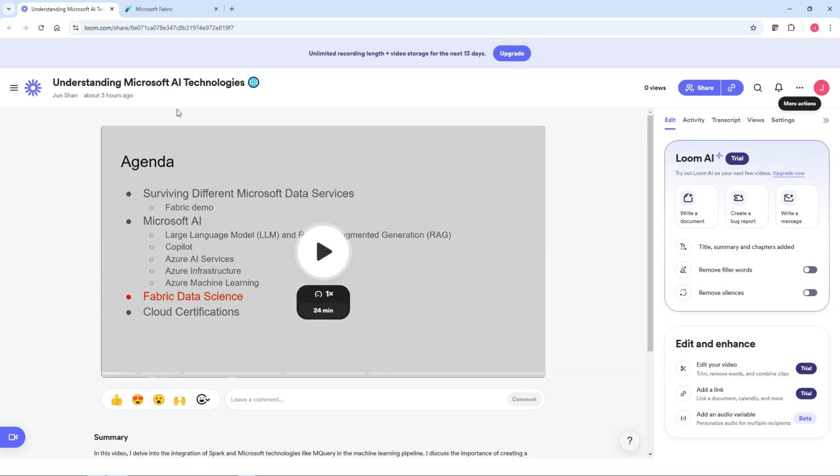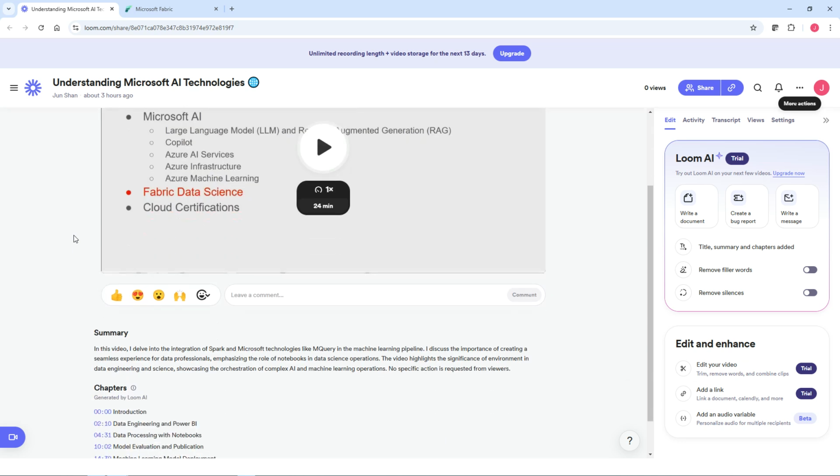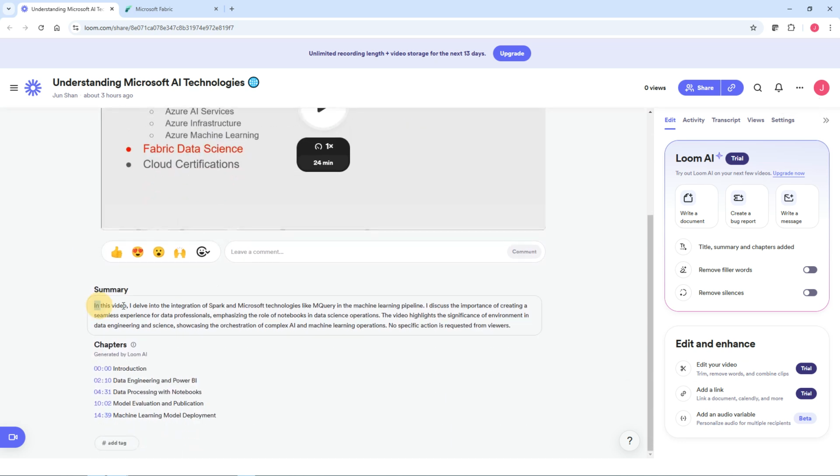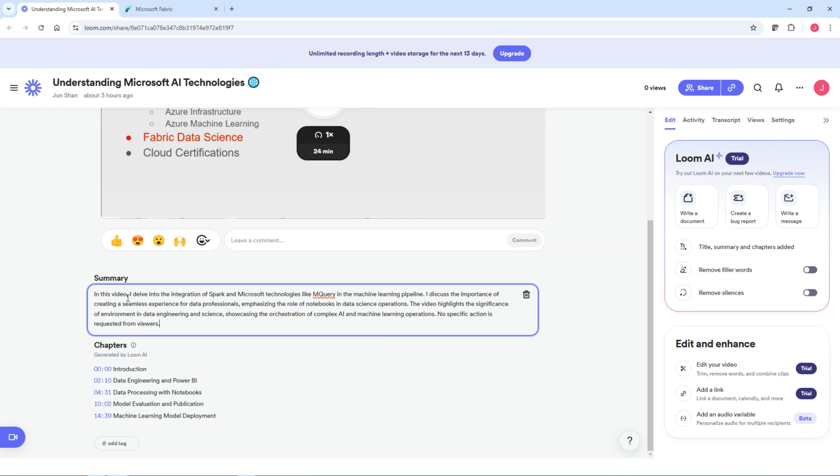This is actually, I was recording the previous session, and after recording the session, I used a tool called Loom to record my screen session. After I finished this, you can see the summary. I dive into the integration, blah blah blah, etc. And interestingly, this word is usually one people don't use. People seldom use this, but this is the favorite word of ChatGPT.